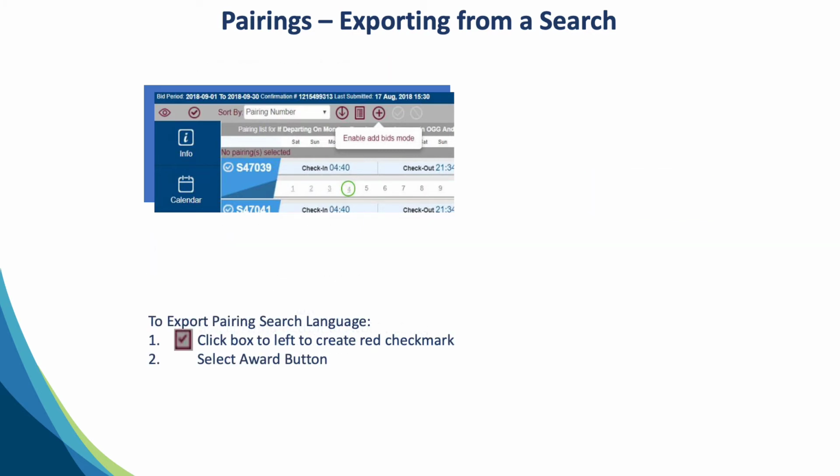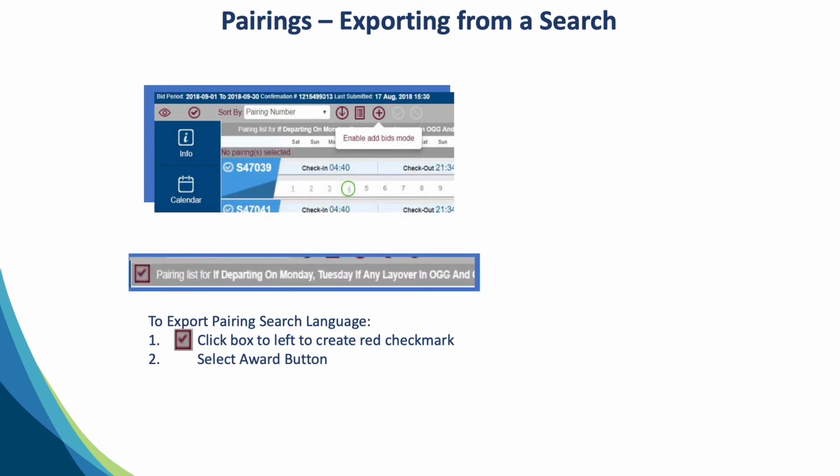To export the exact language used in your pairing search directly onto your bid, click on the box left of your pairing search parameters in the upper gray bar. It now shows a red check mark. After, click on the Award button. That line will be exported into the pre-selected location on your bid. Check out the video training for more information on using these features.